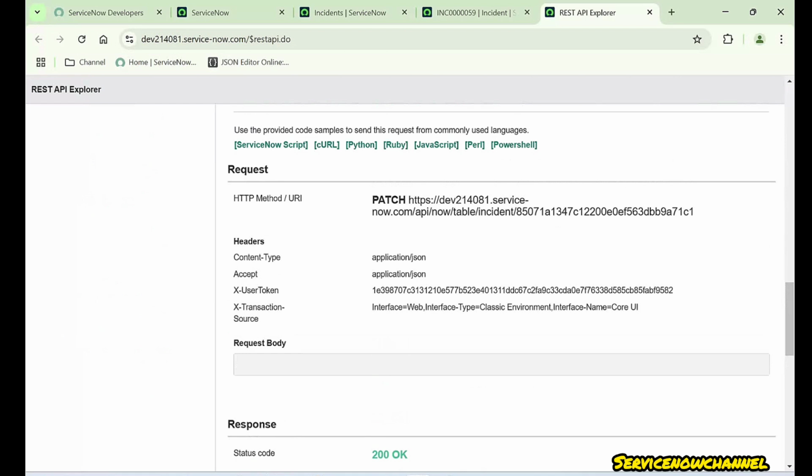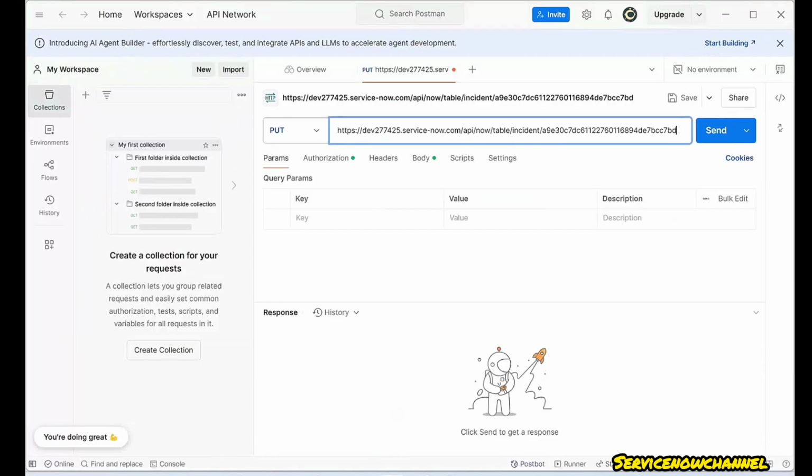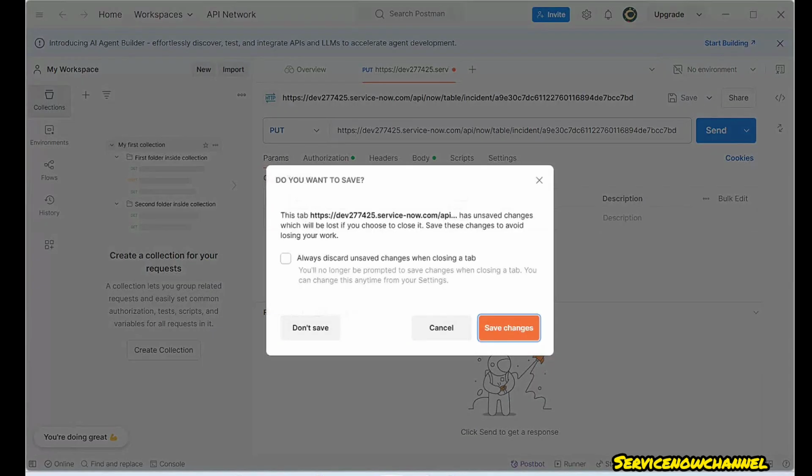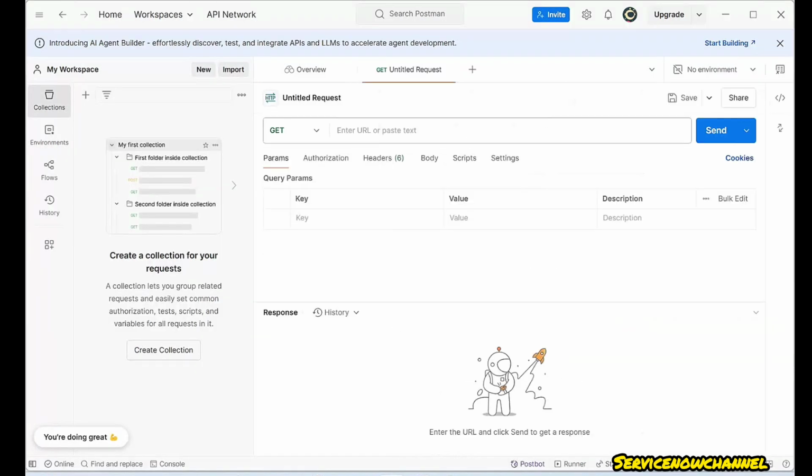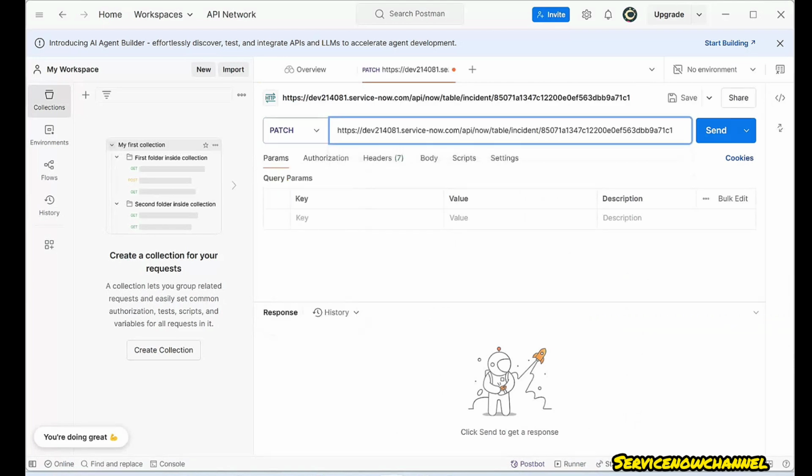So I am taking this link, the update a record HTTP link, and I am opening the Postman tool. Here I don't save. Now the method is PATCH, right? So I am taking PATCH and entering the URL of the HTTP link. Once done, let's click on send.